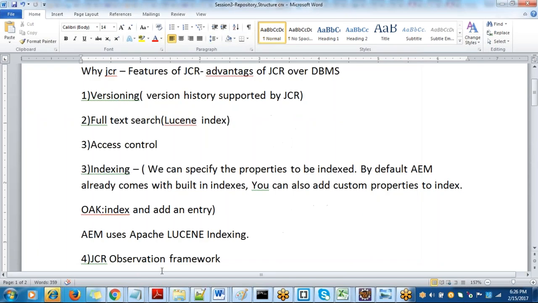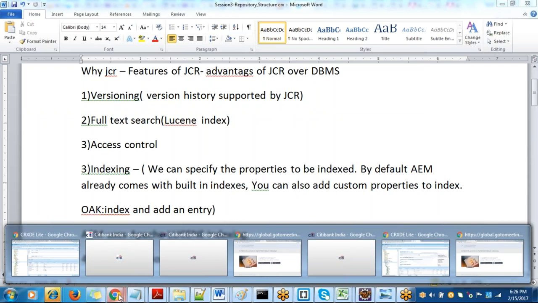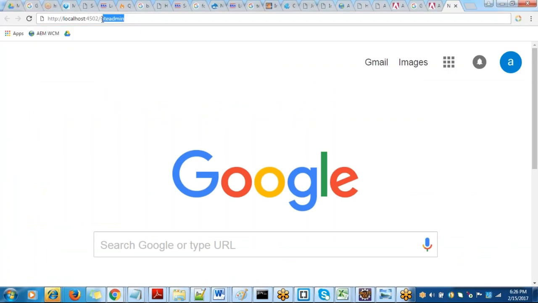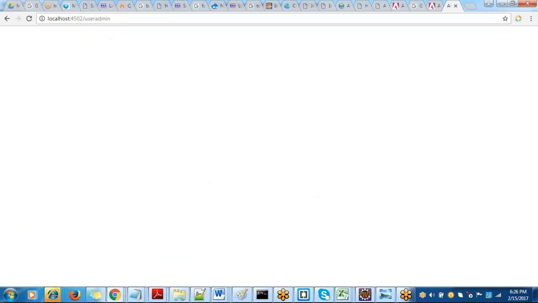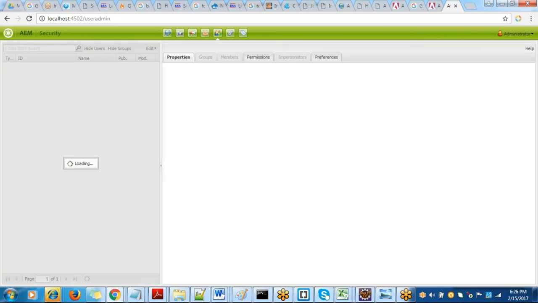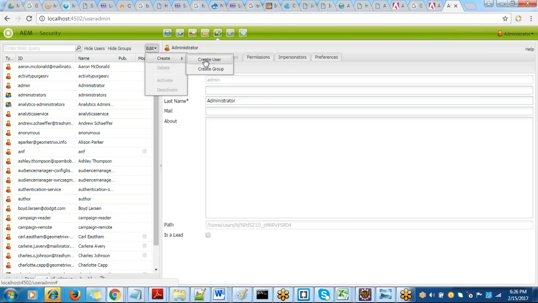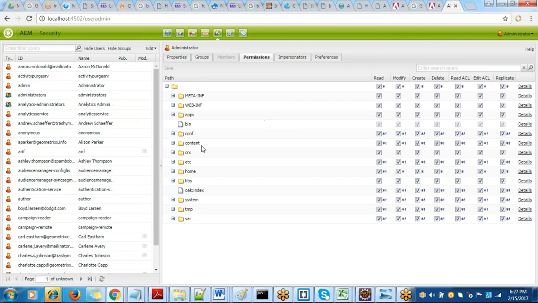But in AEM, in JCR, there is a framework called the user admin console, where all those things are already taken care of. As an administrator, you just have to check or uncheck it. Look at how simple it is. Create a new user, double click on the user, and you would see the permissions here, where you would go and check or uncheck. Whatever you are seeing here is the snapshot of the repository that we saw in our CRXDE.